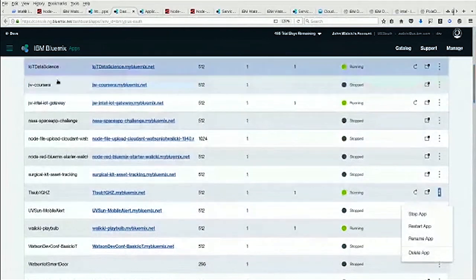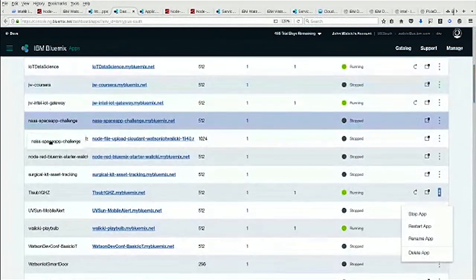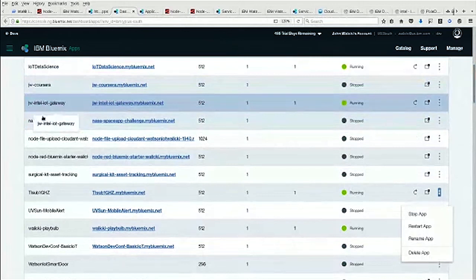I have the IoT data science app. But more interestingly, I have a John Walicki Intel IoT gateway instance, and it's using 512 meg of memory. I've got one instance deployed. I can deploy multiple instances across the IBM Cloud in different geographies. So in Europe and the Americas and over in AP, I can do fault tolerance and redundancy by spinning up more instances of my application. For our demo today, I just built it in the US South Dallas data center. And so that's where it's running.